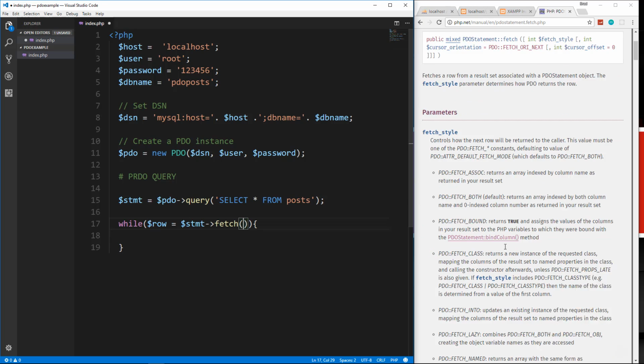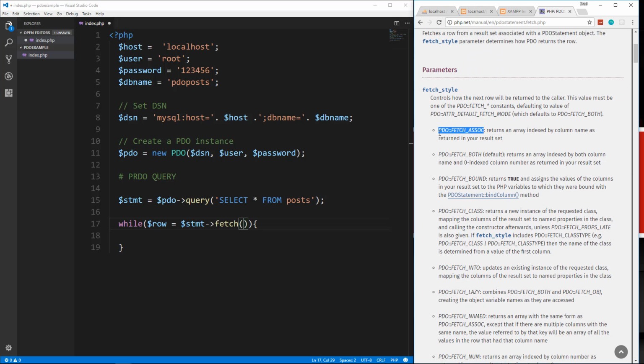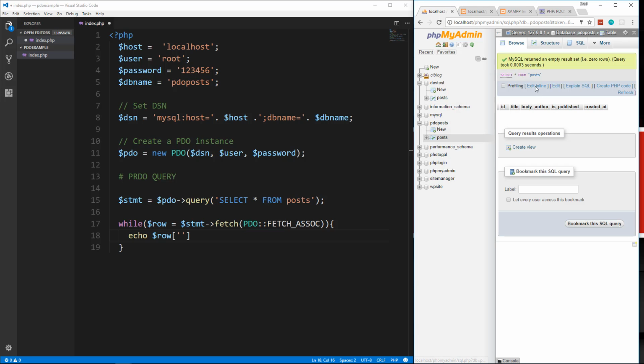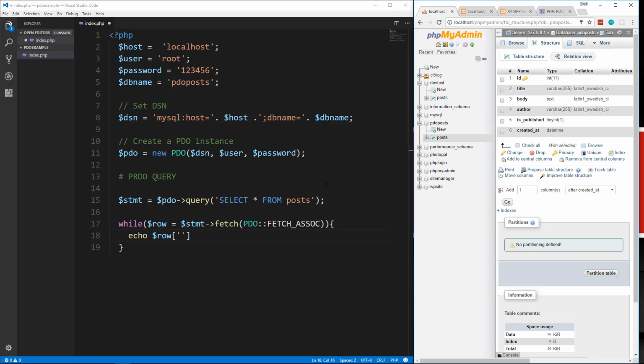So in here, we're going to pass in PDO::FETCH_ASSOC. All right, and then in here, we can do what we want with the data. So I'm just going to echo row, and remember, it's an associative array, so we need to format it with our brackets. Then we can grab whatever fields we want. If we look at our database, let's go to posts. If we look at the structure, we have a title, body, author. So I'm going to get the title. We'll say echo row title, and I'm also going to concatenate a line break.